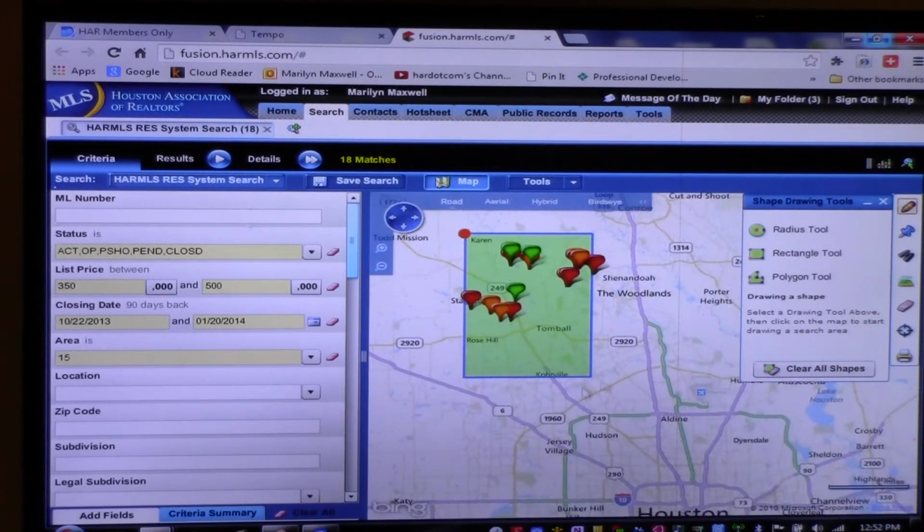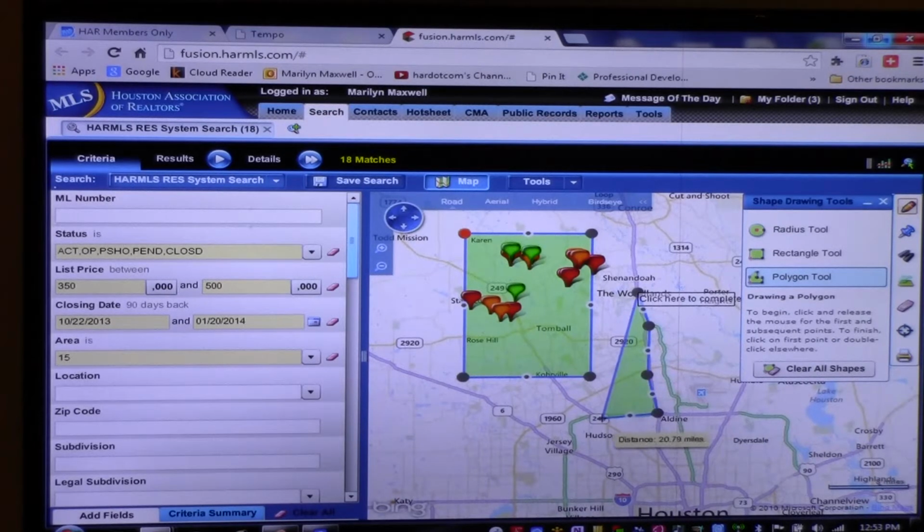It allows you some more flexibility to change direction and make it a regular size shape. You can have more than one shape on the map at a time, which you cannot do in Tempo, just to point out the difference. If I pick up the polygon tool again, I can click and follow certain streets if that's what I want to do. They want to live between 249 and I-45, hypothetically, and not any higher northwest-ish than 2920.